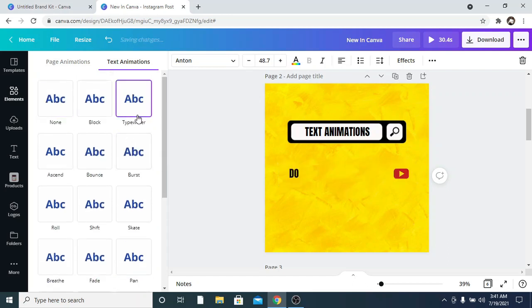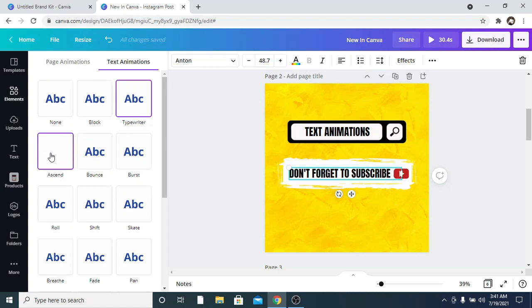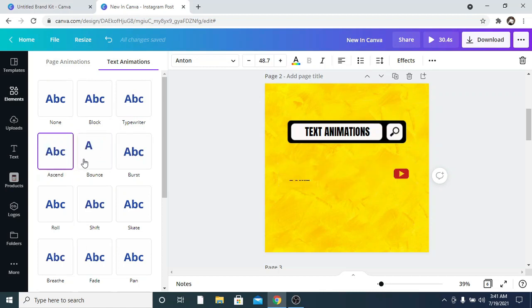Now this is the typewriter. You see how it goes. I really love all of these effects. My favorite is the typewriter. Which is yours? So this is the ascend, and this is the bounce. I think this is really great for YouTube videos. I love this. Then there's the bust.